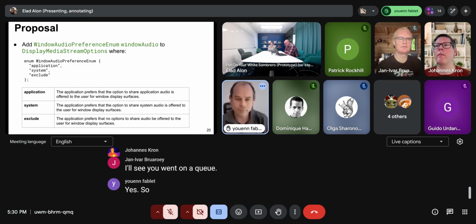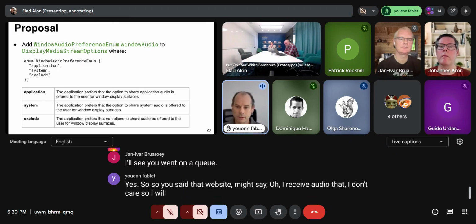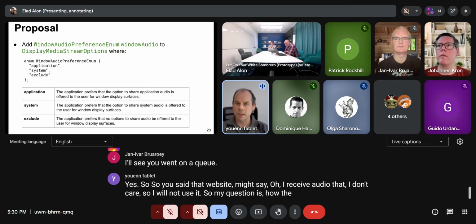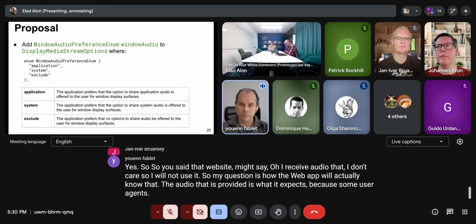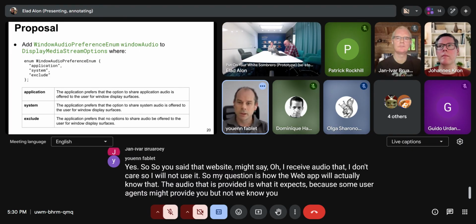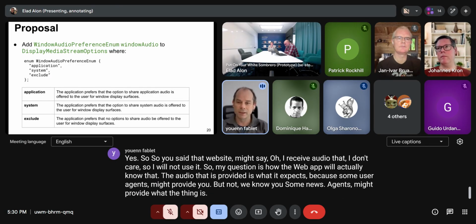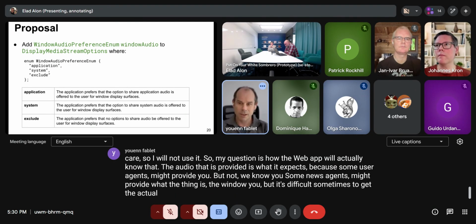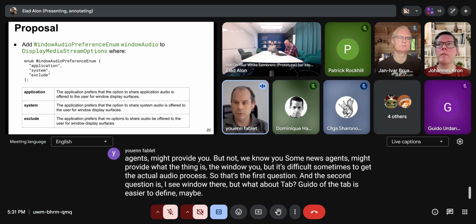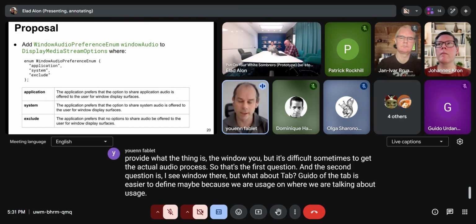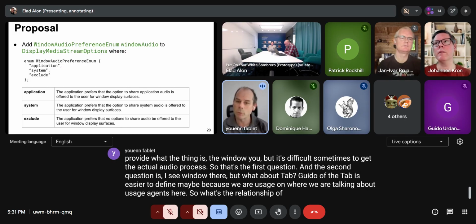Yes. So you said that a website might say, "Oh, I received audio that I don't care about, so I will not use it." My question is how the web app will actually know that the audio provided is what it expects, because some user agents might provide audio but not window audio. Some user agents might provide what they think is the window audio, but it's sometimes difficult to get the actual audio process. That's the first question. And the second question is, I see window there, but what about tab? The audio of the tab is maybe easier to define, because we are the user agent. So what's the relationship of this proposal with the audio of a tab?